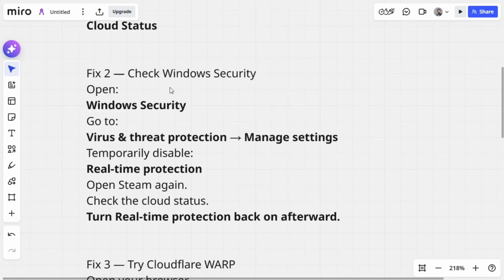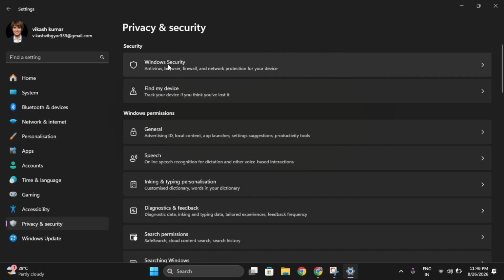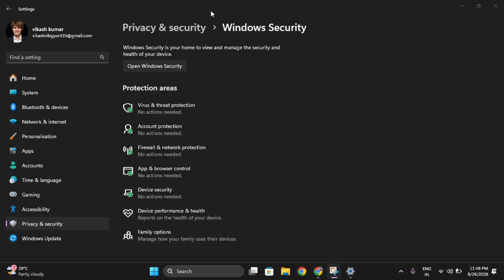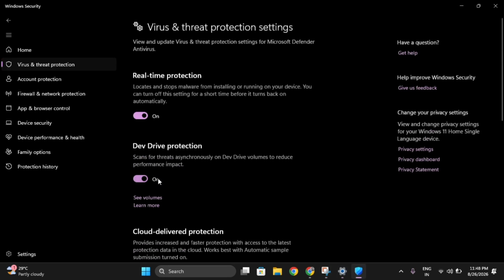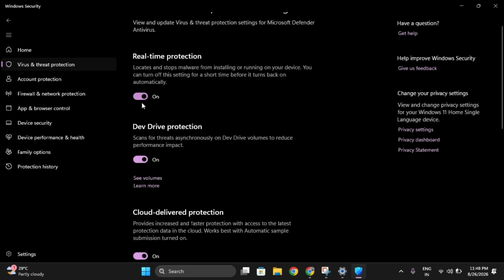If you're still getting the same problem, the next thing you can try is temporarily checking Windows security. Open Windows Security. Go to Virus and Threat Protection, then Manage Settings. Temporarily disable real-time protection. Now launch Steam again and check whether the cloud status changes. If this doesn't help, turn Windows Security Protection back on.